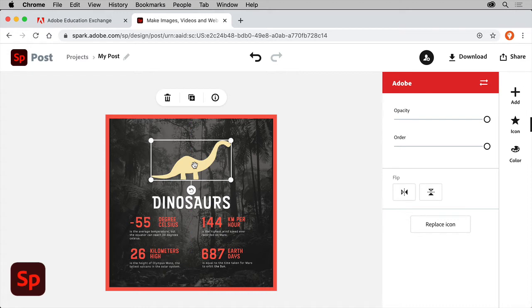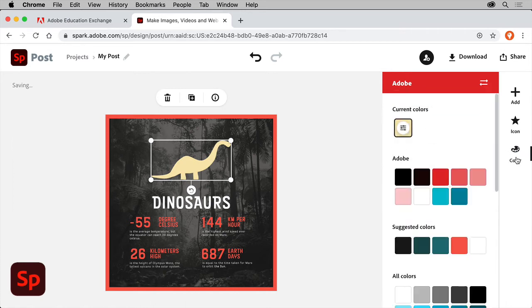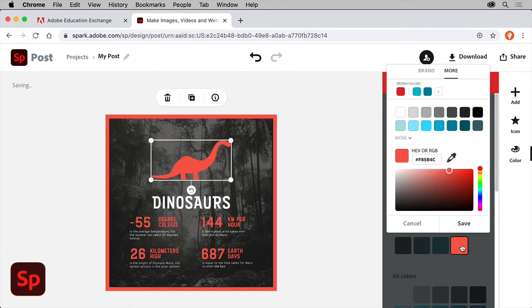Now, I'd like to change the color of the icon. So the formatting options for the selected content are on the far right. Click color, and click another color to apply it, even color from branding you've saved. Now, if you want to edit the color, you can click the color again to make changes.